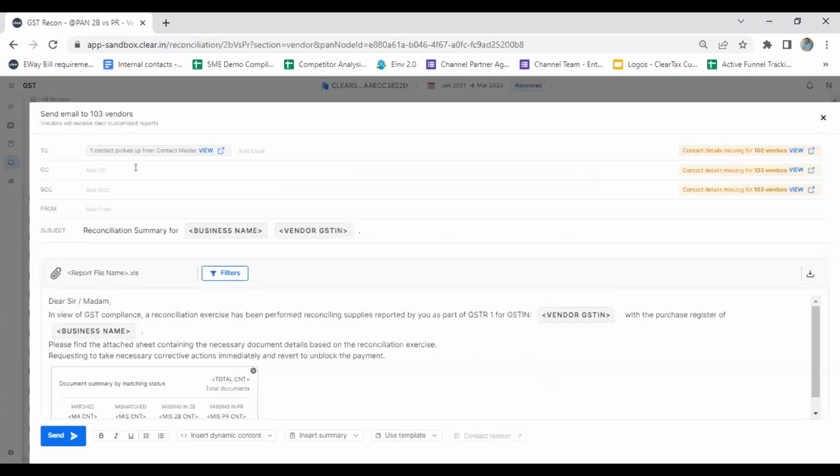We can put some email ID of our concern into the CC if we want to. In From, we have to put the email ID on which we want to receive the reply from the vendor. Suppose the vendor replies, we will receive the reply on this particular email ID, which we mention in the From.